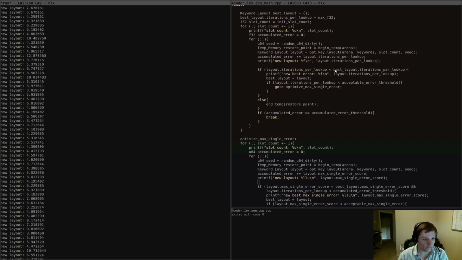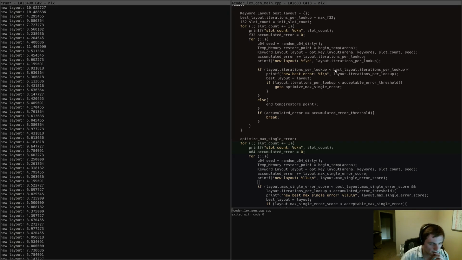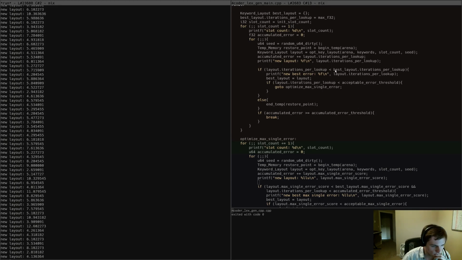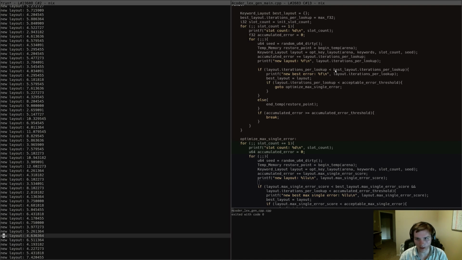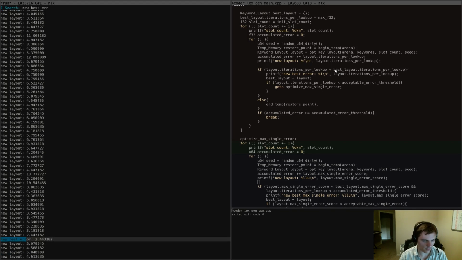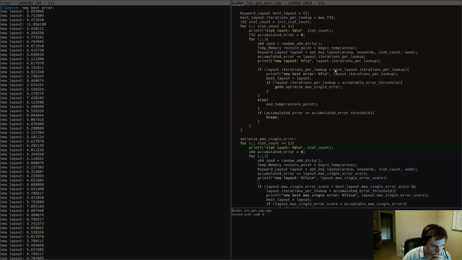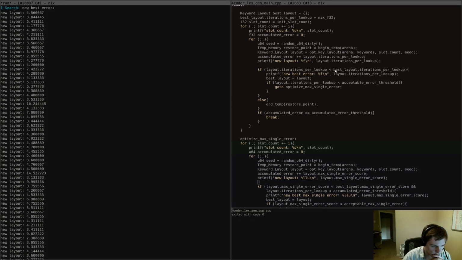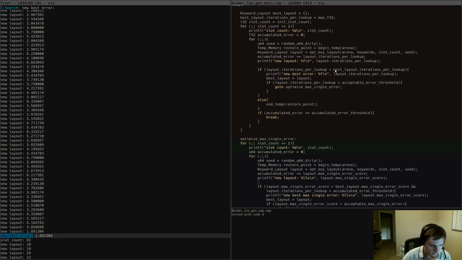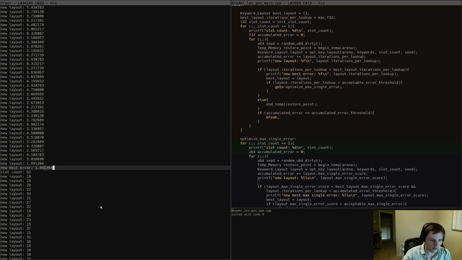Okay. So it's spending time shrinking. New best error. I want to keep track of how good it's doing. 2.4, 2.3, it's finding its way to 2.0, 2.1, 2.1 again, 1.8. So there we go. At that point, it discovered that at 91 or at 92 slots, it can get to an error of 2.